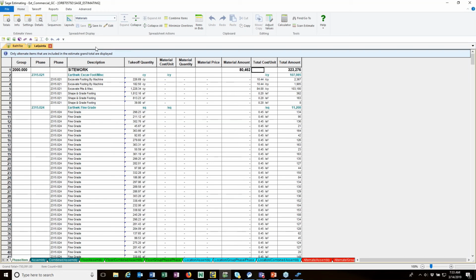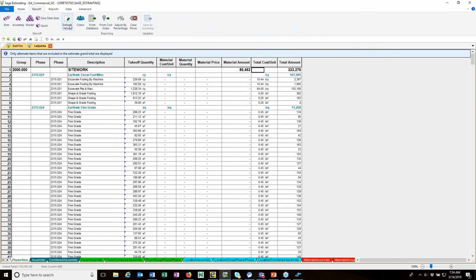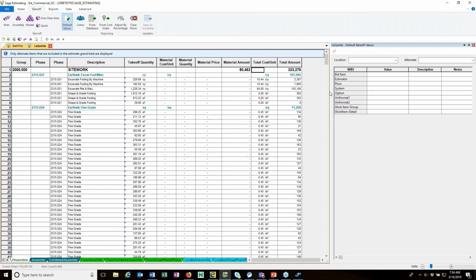Let's talk a little bit about if I'm doing takeoff. I've got the default values. Now I've got a bit of a wide monitor here, but you can see what I do is I sometimes will dock the default values over here on the right, so I can have that here, and I like to have that up.